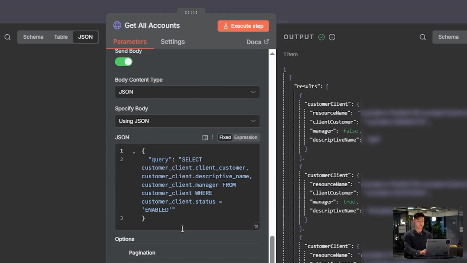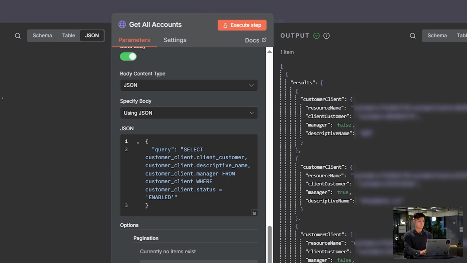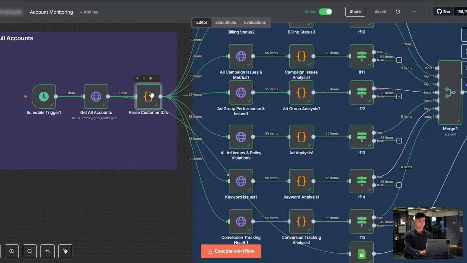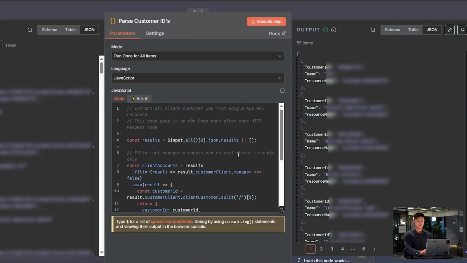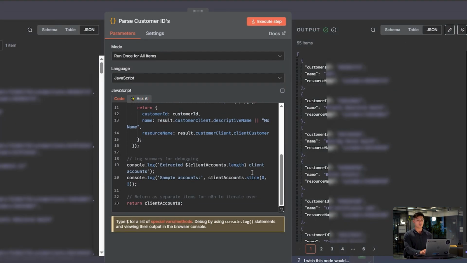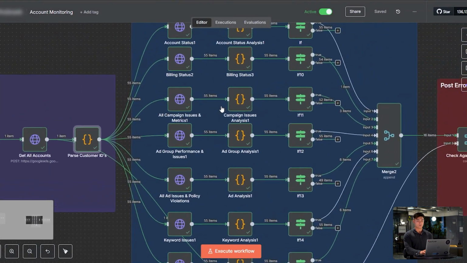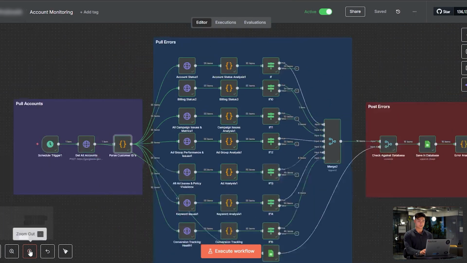So here in the query, what we're doing is we're just pulling all the customer IDs available to this MCC. That way we can iterate over all of them and find all the issues in all the accounts. So once this is set up, you should be able to parse those customer IDs into their individual items. And in this particular case, there's 55 items because there's 55 accounts.